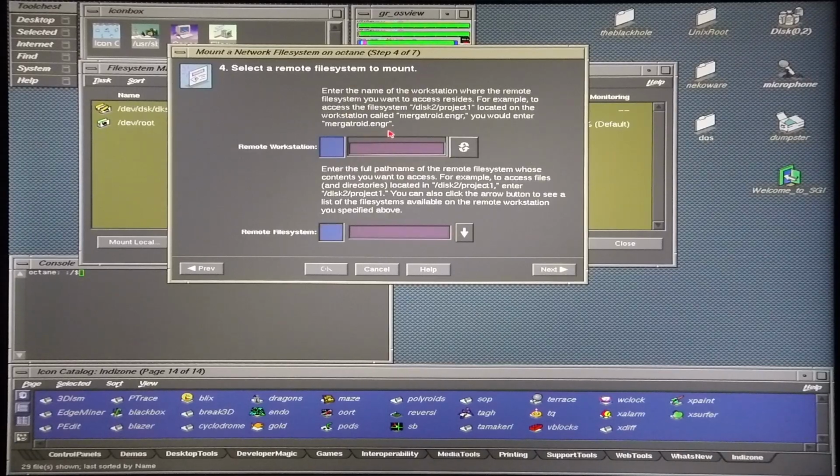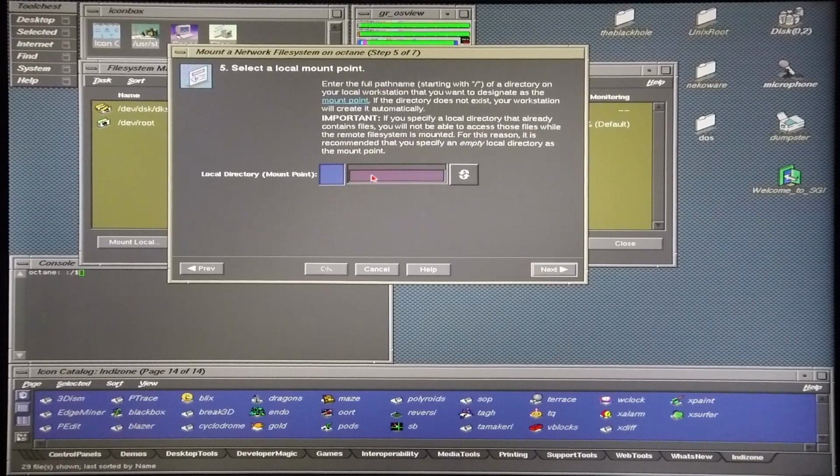And I'm now going to look for the Tezro. The Tezro's IP address is 192.168.1.4, so I'm going to type this in here. Okay, and it finds the Tezro CD-ROM. I'm going to click Next.